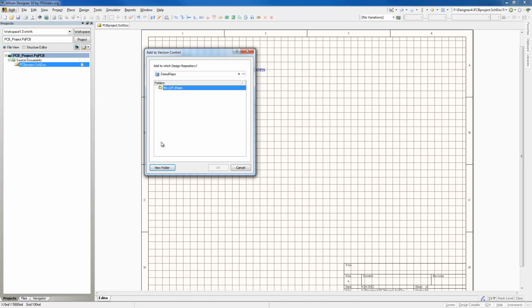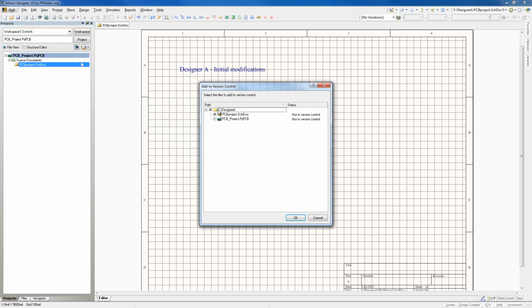Okay, now one of the things I want to do is create a new folder. I don't just want to dump this into the repo because it'll make a big mess if I add other projects in here. So I'm going to create a new folder, and we will call this Project 1. Okay, and other projects would come as we go along. So I'm going to press OK. Okay, so now Altium's saying, what do you want me to check in?